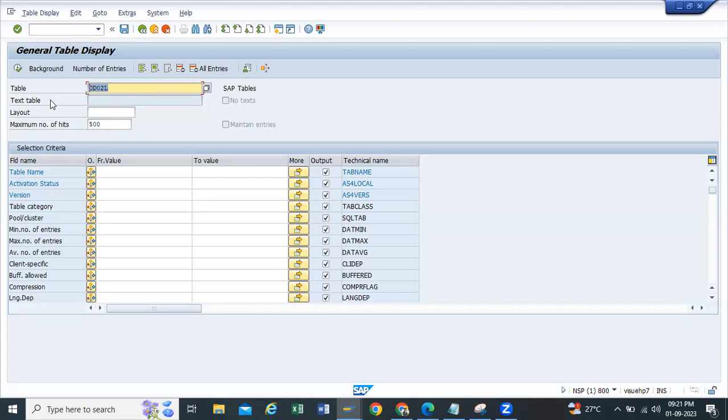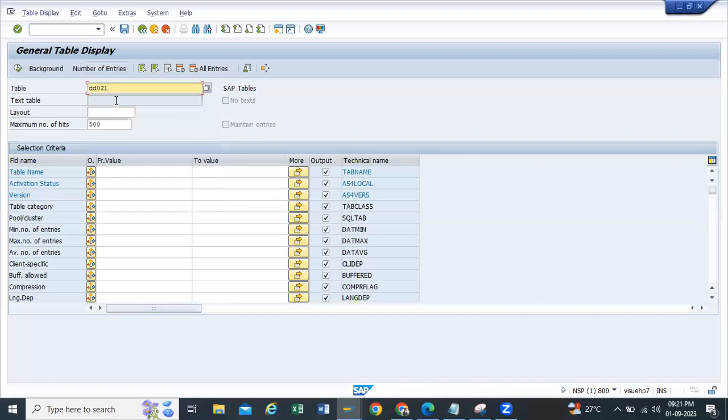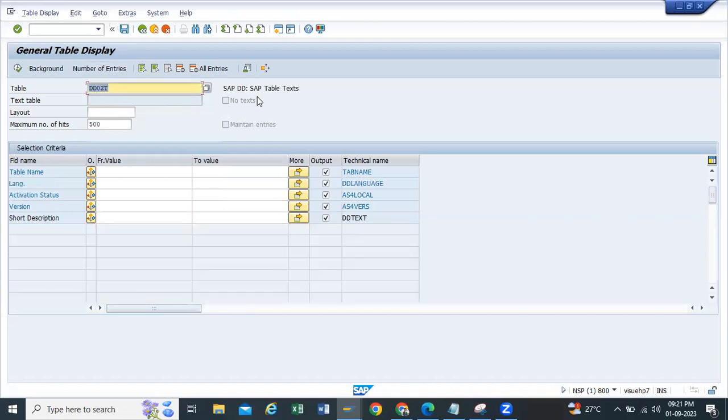So as freshers, if you don't know what the name of a table is and how to check it, the T code is again the same: DD02, and instead of L, you just put T there. If you put DD02T and press enter, the SAP table texts screen will open. Okay, so can you just tell me any kind of new table, which is a new one for all?